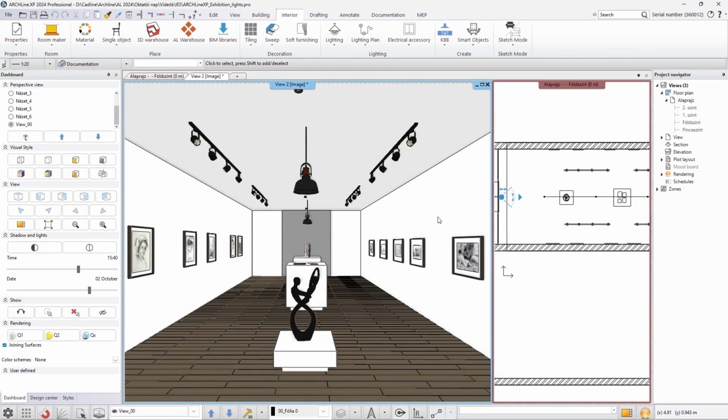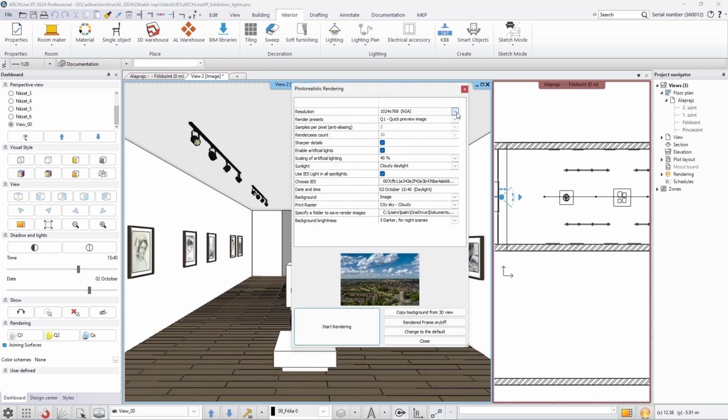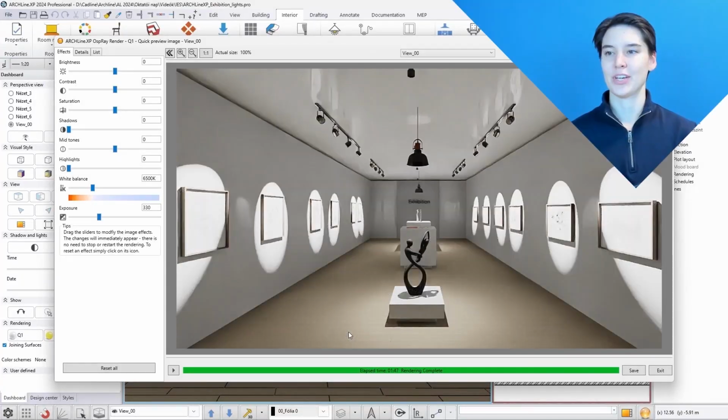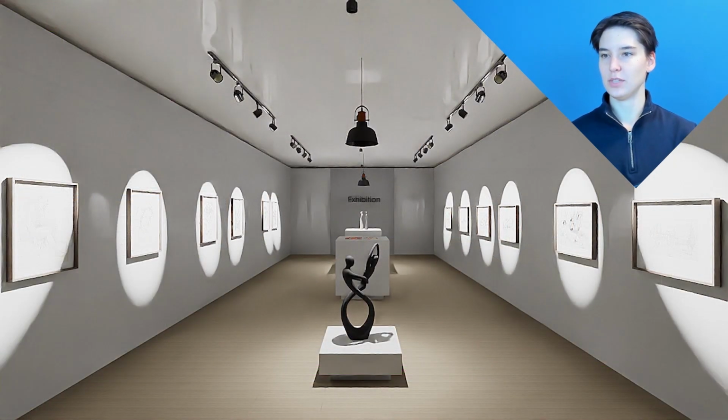In this example, let's check the difference between spotlights and IES spotlights. The default spotlights give an unnaturalistic effect to the renderings. For more naturalistic images, you should use IES spotlights.